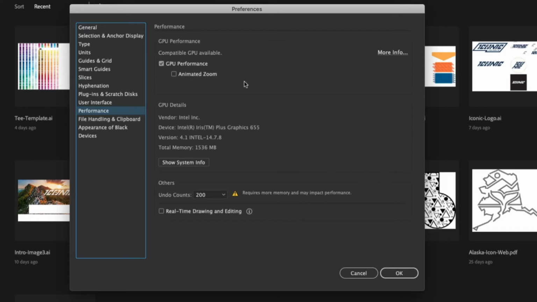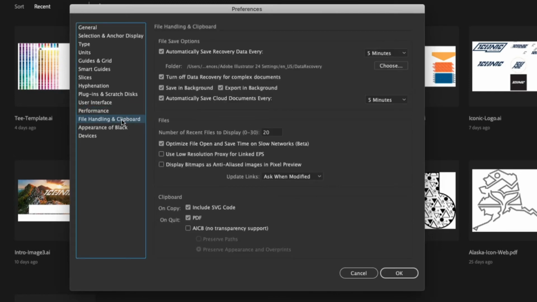And I always turn off animated zoom. I really, really don't like animated zoom. And undo counts, I always maximize that to whatever I can. Clipboard, file handling, and clipboard, I think all this is default.